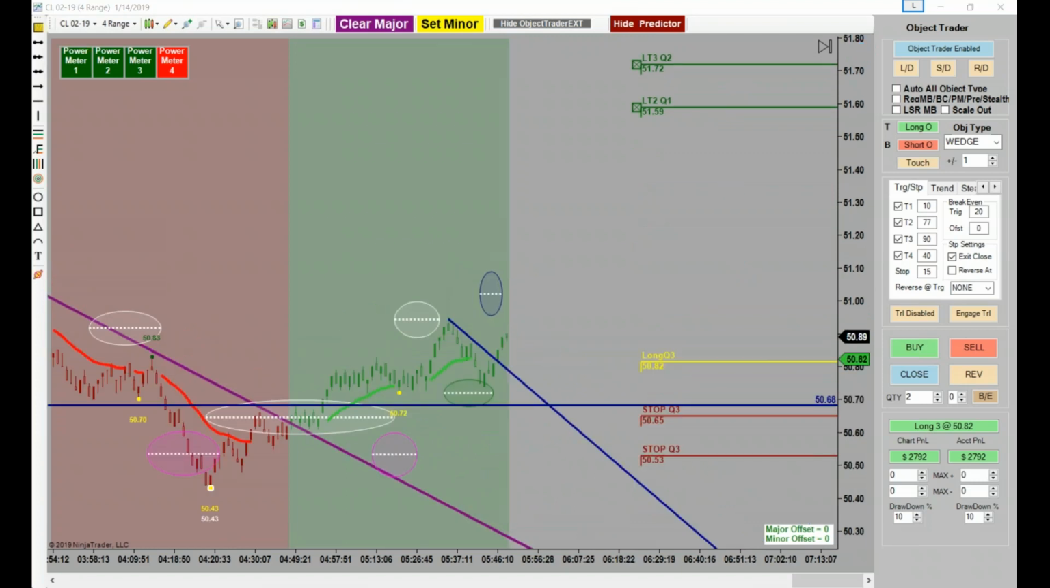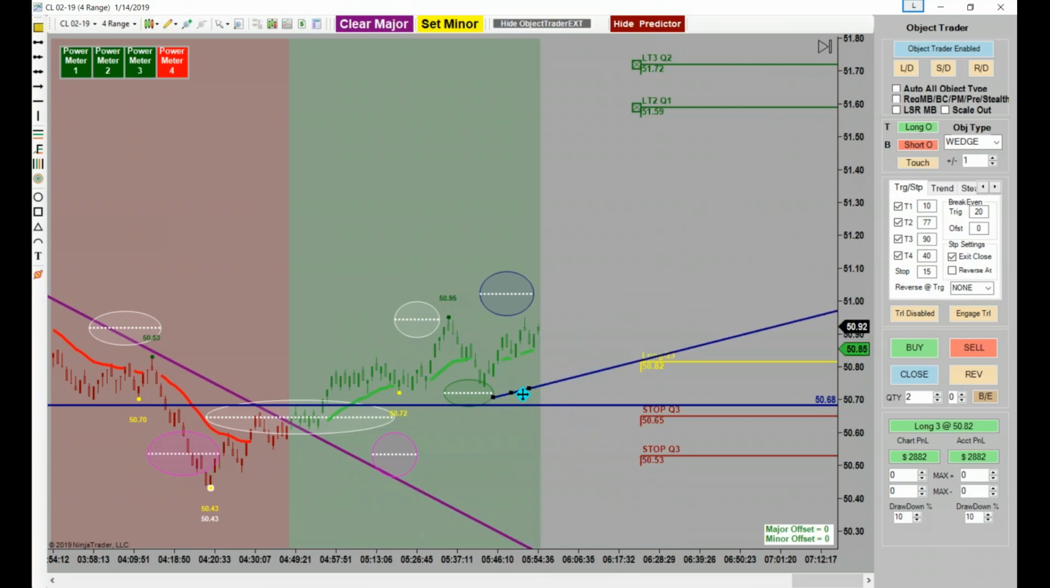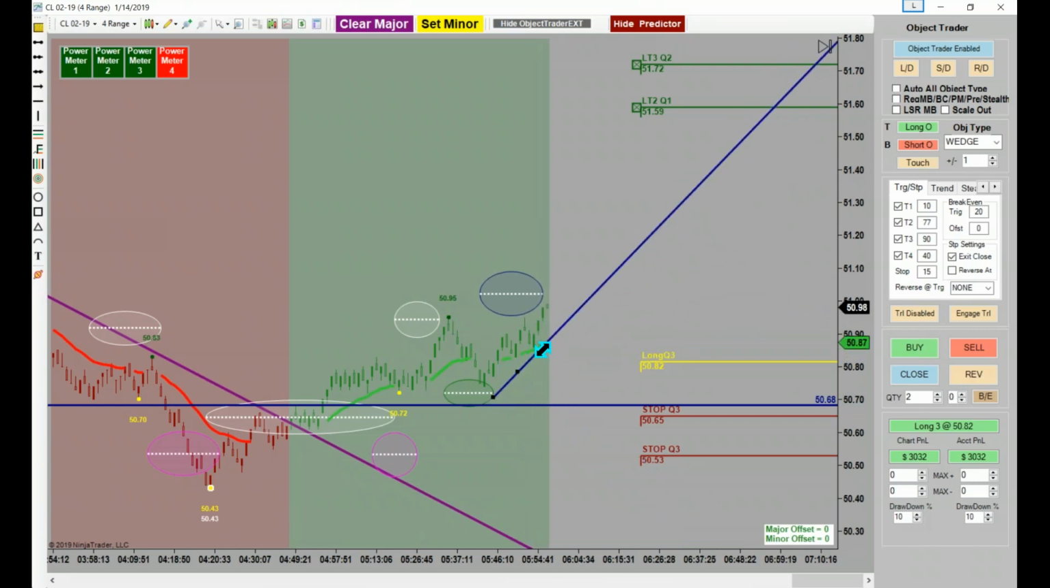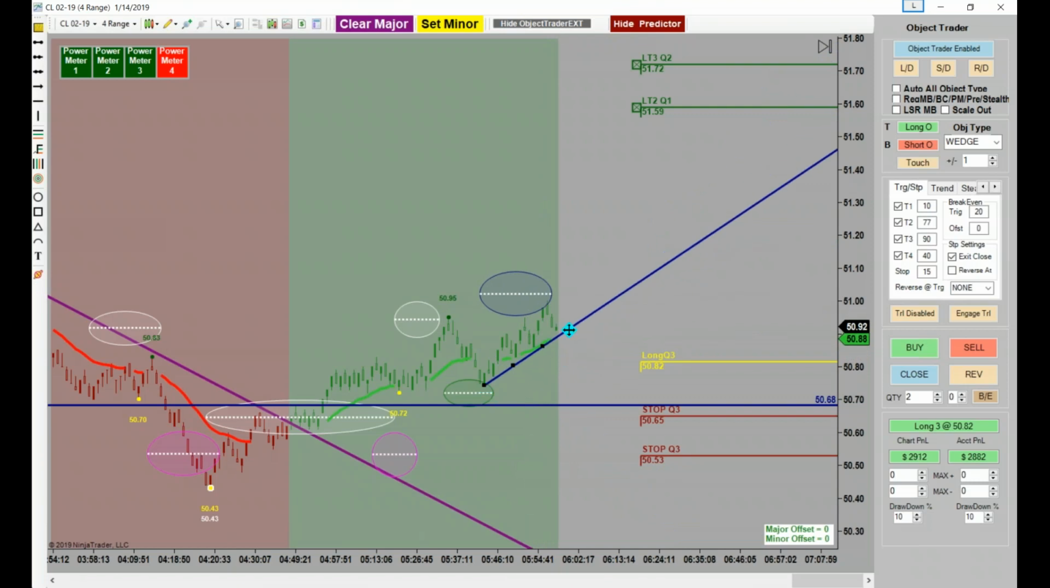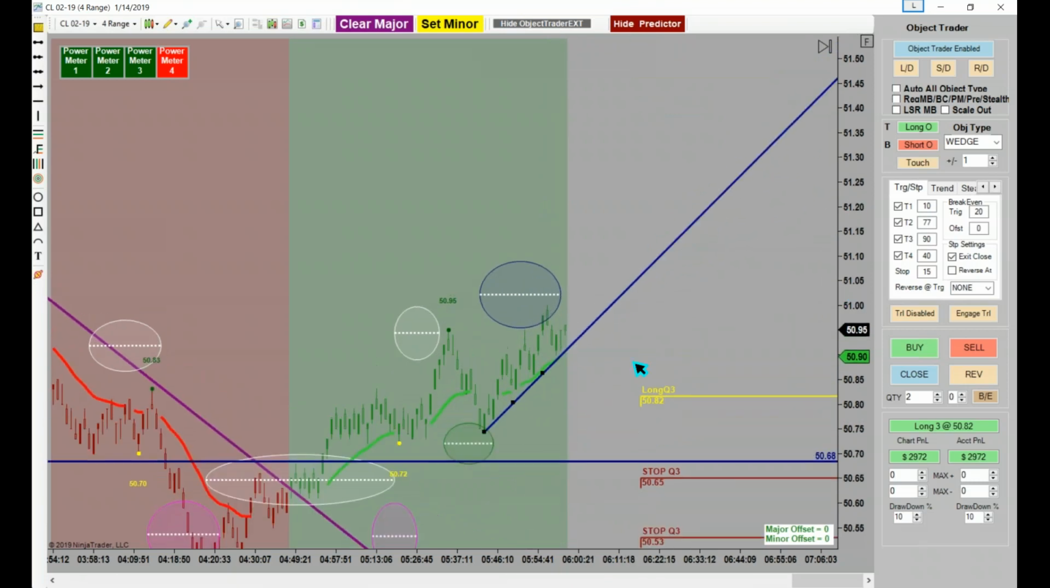Let's see if we get a little thrust retrace so that we can actually draw a trend line. That's pretty good. That's a little trend line, isn't it? What do you think? You want to draw a little trend line across there? Let's draw it. That's my little trend line right there, isn't it?